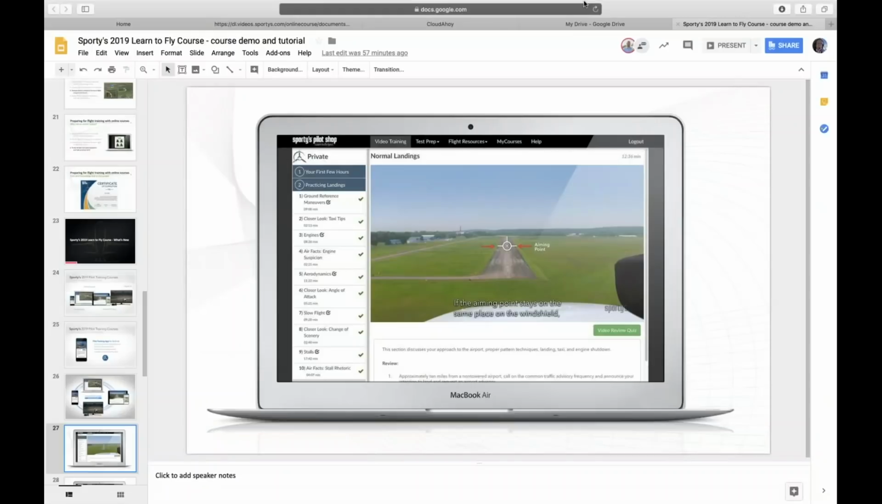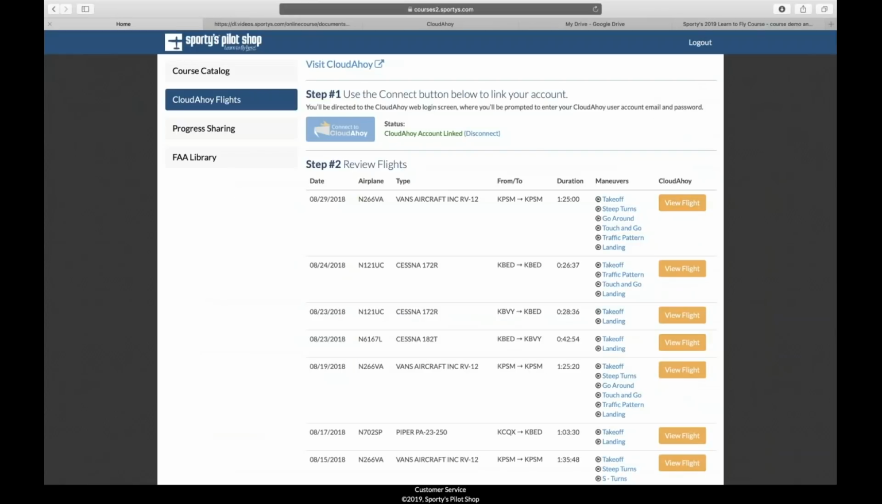So what we did is we've gone one step further. Let me find my window here. We've gone one step further, and so each time that flight is logged, Cloud Ahoy tells us what maneuvers you did. So in this lesson, looks like they practiced takeoff, steep turns, go arounds, touch and goes, a traffic pattern, and a landing. And that's all automatic. You have to do nothing. This just shows up every time you log one of your Cloud Ahoy flights.